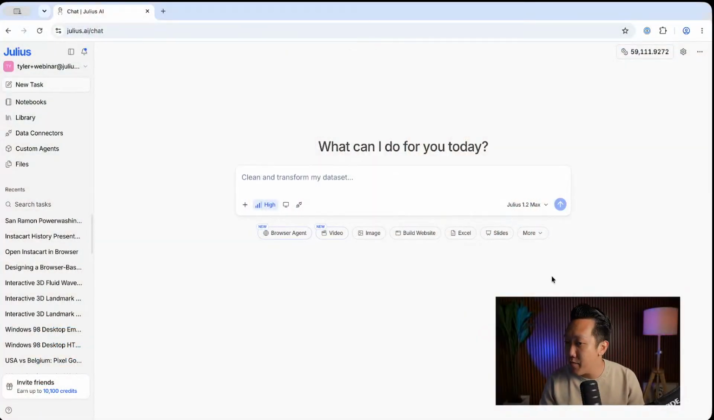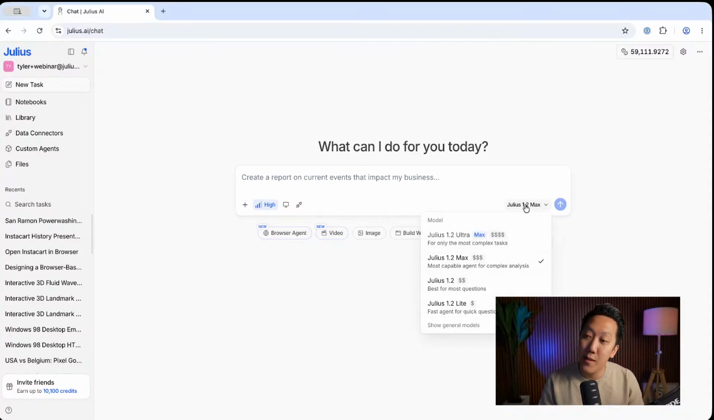Cool, let me switch over my screen here. Like always, this is the Julius homepage. I'm going to turn down the music just a little bit more here. And you can see all the different models that we mentioned in the model selector here on the chat bar. 99% of the work that you're going to do is going to be on this chat page, and that's where we find most of our users spend the most time.